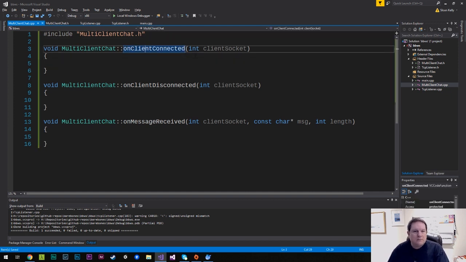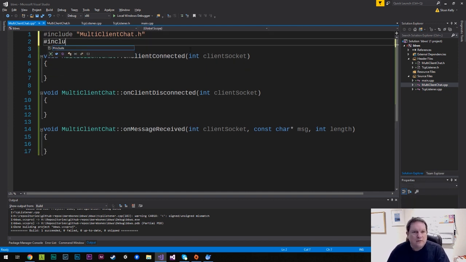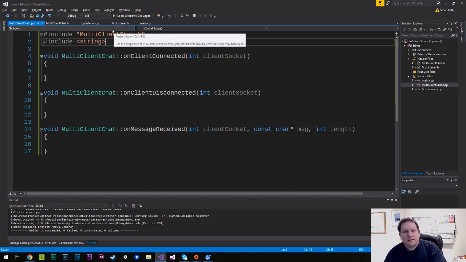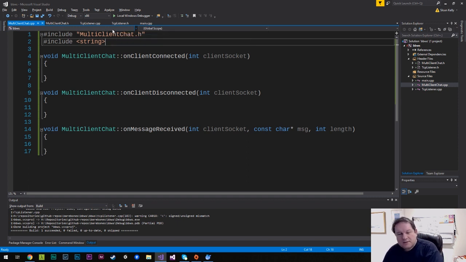So on client connected, what I'm going to do inside here is include string, and now I'm going to start doing my output. So what we've created is our TCP listener base class, and we're going to use it to create this subclass called multi-client chat that's going to give us the functionality that we had in the first place. I know this is an awful long walk for a shortcut, but it does mean that in the second video, we can scrap this multi-chat client, or just not use it, I should say, and we can build our web server using this same class.